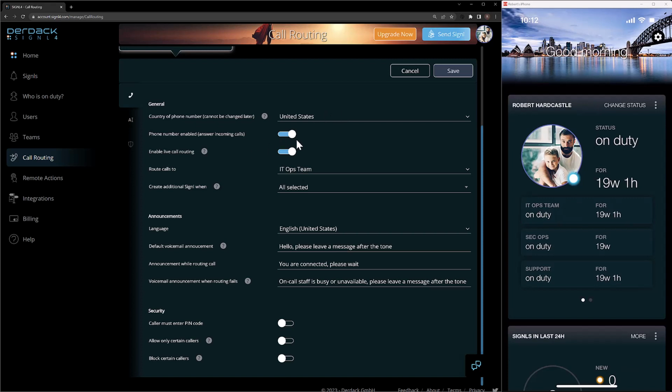The next option down here is similar, but it's a little bit different. This is enable live call routing. What this does is when it's turned on, if a user calls your phone number, they are going to automatically be routed to your on-duty personnel in a round-robin format, meaning, let's say I have 3 people on duty for my team, user 1 is going to get the first phone call, user 2 will get the second phone call, user 3 gets the third one, and then back to 1, 2, 3, and so on.